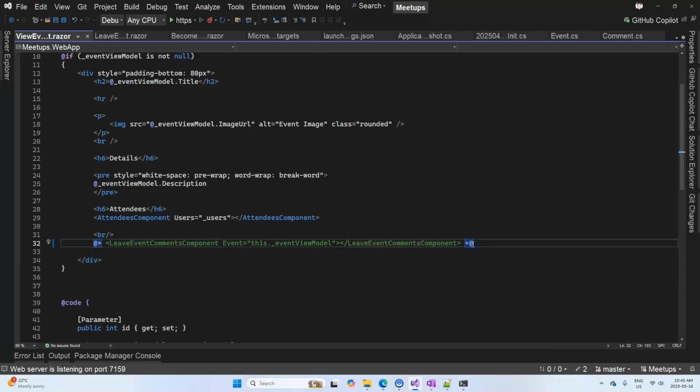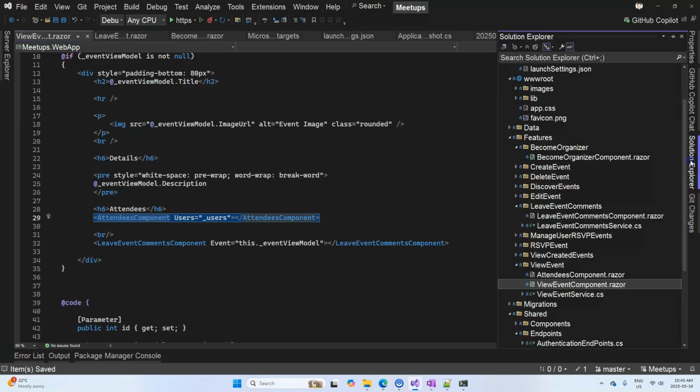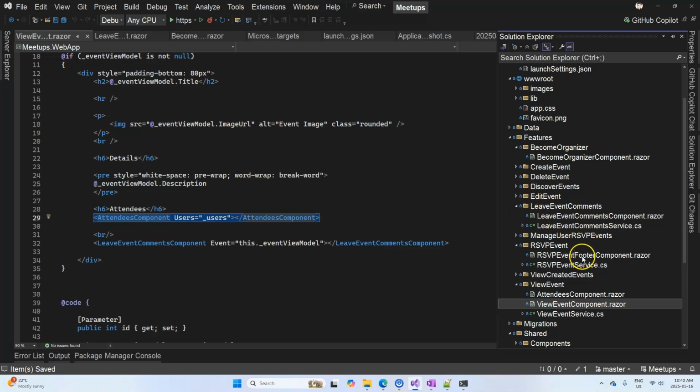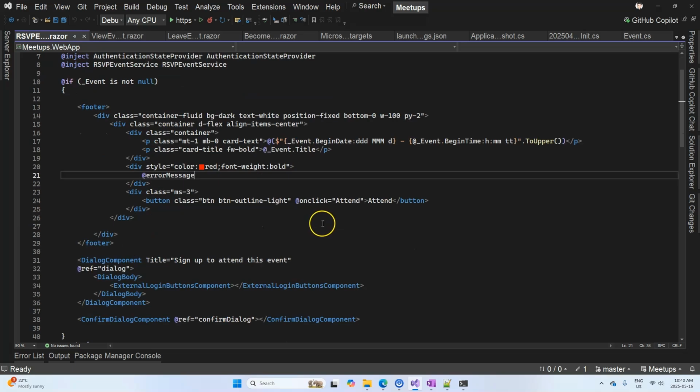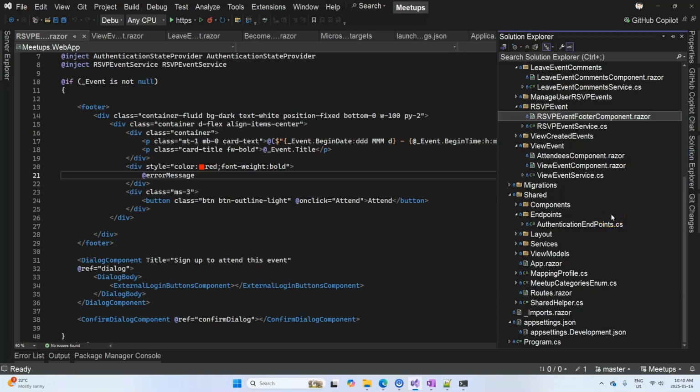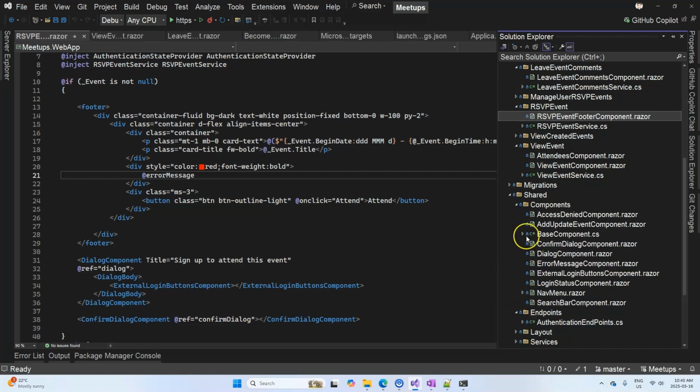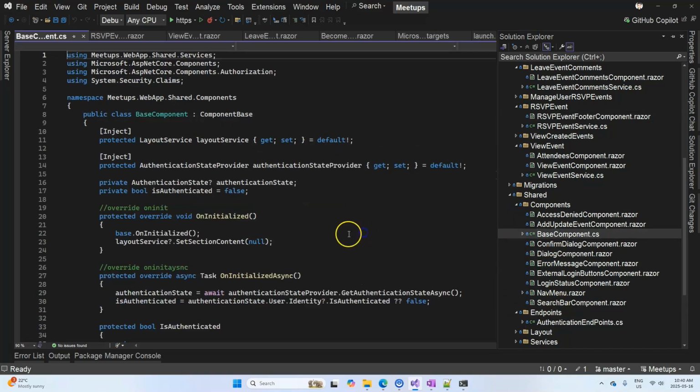So one thing I recalled is that in order to have the attendee bar component displayed, where is that attendee bar component? I believe we have a footer component. It's this one, right? In order for this to be displayed, we used render fragment. And we use render fragment in a way that, in order to clear it, we created the base component, right? So where is our base component? Within the shared folder and within the component folder, I believe. Yeah, we have our base component right here.